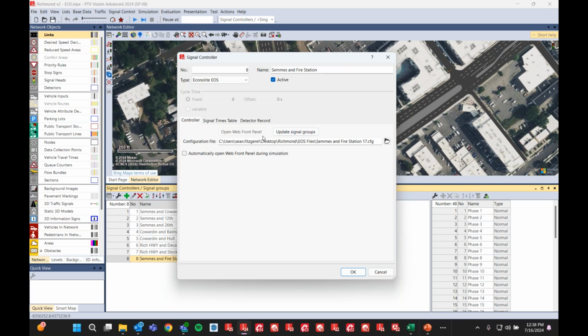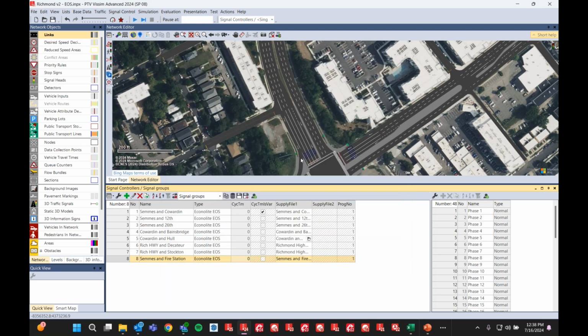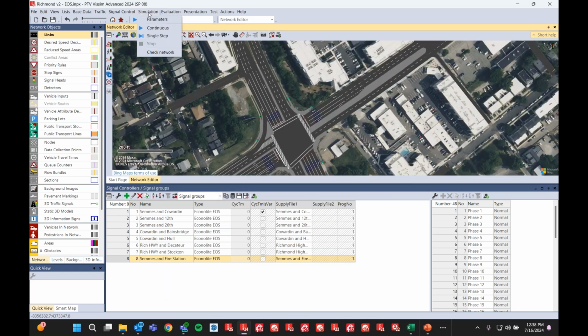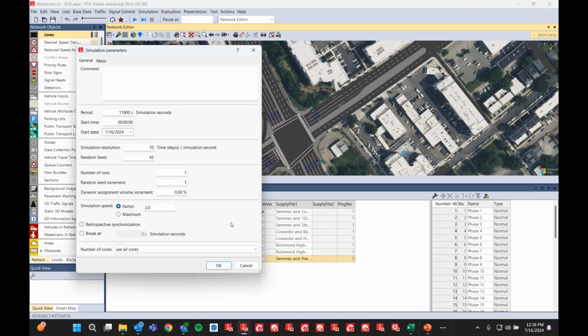So I'll talk about that in a minute. That's just the major configuration differences. So there's your automatically open. If I want to click that, I can go okay. Then I'm going to slow this down a little bit so that we don't just blast right through everything. Okay, there we go. 2.0 real time.